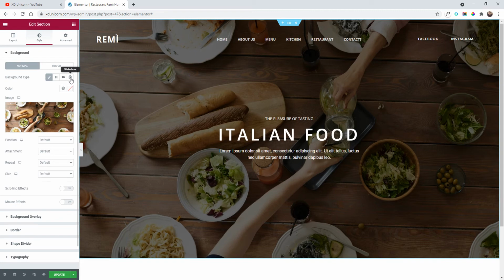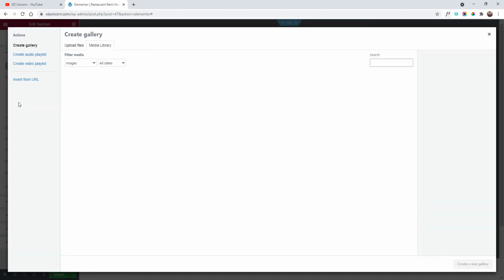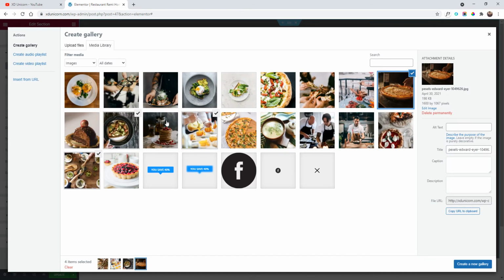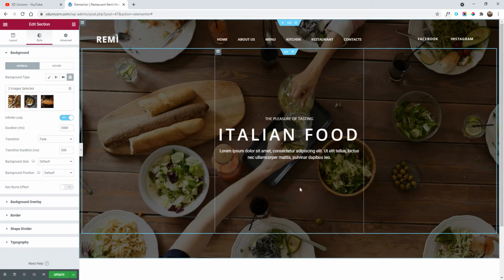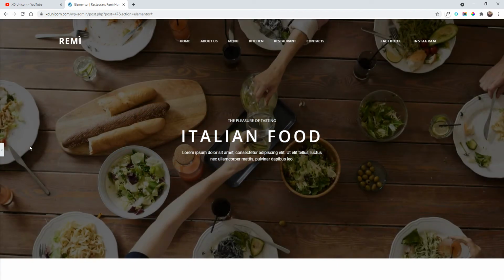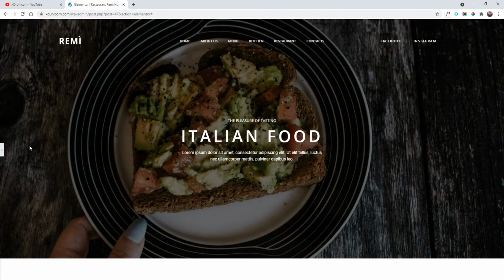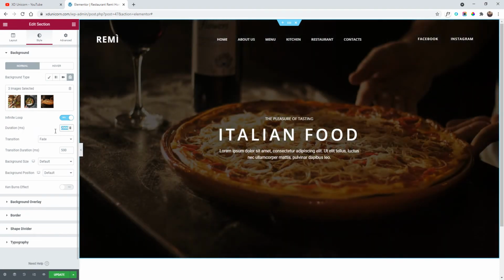So why not? Let's try the slideshow. I'm going to add some images and let me check the first image here. Okay, 3 images is enough. So I'm going to create my gallery. I'm going to insert it and now it should change. Website is actually changing. We have this cool header. Great. So I will leave it like 4 seconds.